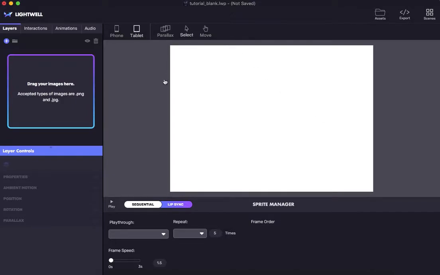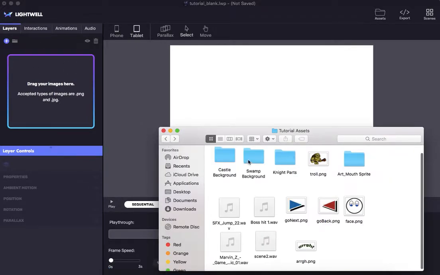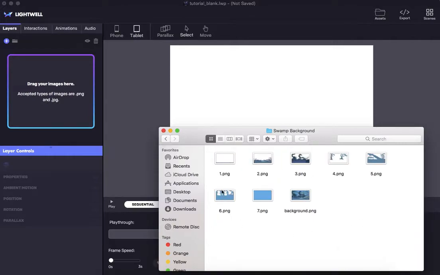So let's get some assets on the screen. The first thing we're going to do is create our sceneries, our background, and the place where our interactions are happening, where our characters and the story is being told. The easiest way to do this is to drag the images directly from a folder into the Layers window. So we're going to open up our folder. We're going to go to Swamp Background. And here we've got all of our background assets. And you'll notice that they're numbered 1, 2, 3, 4, 5, 6, 7, which is pretty handy because how Lightwell organizes things when you bring them in is from 0 on up, and you'll see that in a moment.